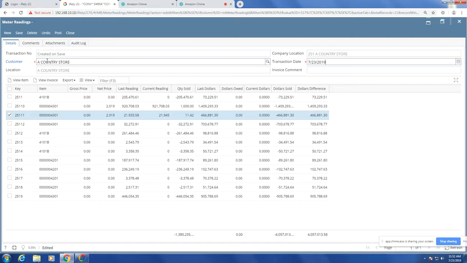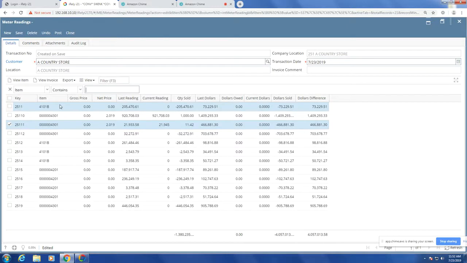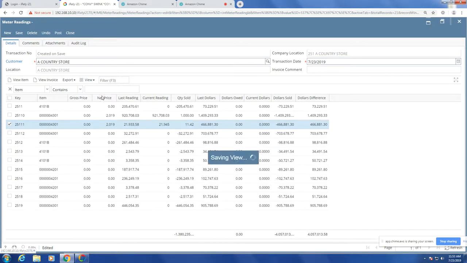Now, if we filter by item on a country store, the next one we pull up, will it automatically already be filtered like that, or is each one going to need to be filtered? I think you have to save your view. Oh, I see. So in this case, save as default. Okay. That's it. Thank you. Okay, no problem.